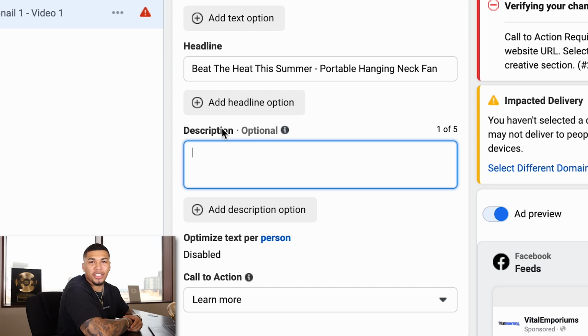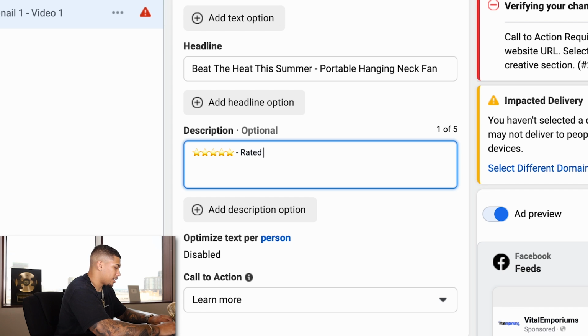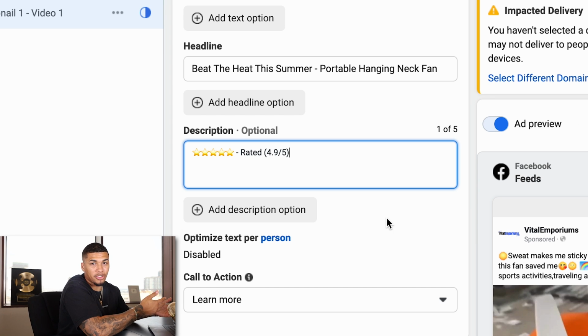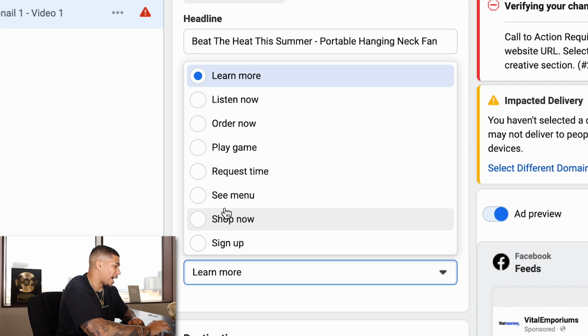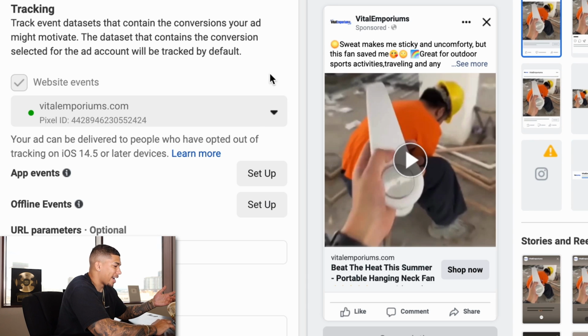And then for the description, I basically use the same thing on every product. So I like to put 5 stars, rated 4.9 divided by 5. That's kind of what I use on all my descriptions. And then lastly, come to call to action and then hit that shop now. And then when you're done, it should look a little bit like this. So that's thumbnail 1, video 1. You guys know we have 2 more to go. Let's go ahead and jump into it.